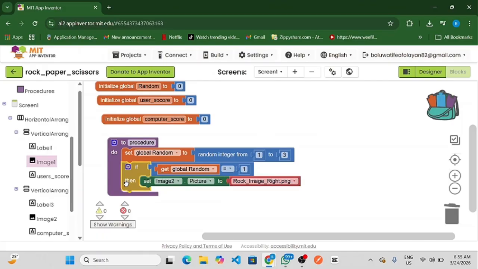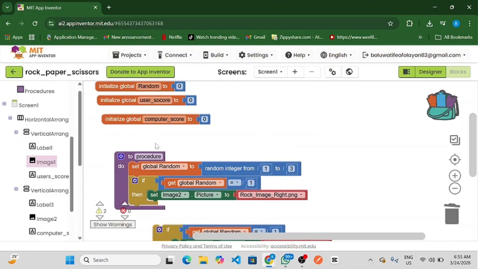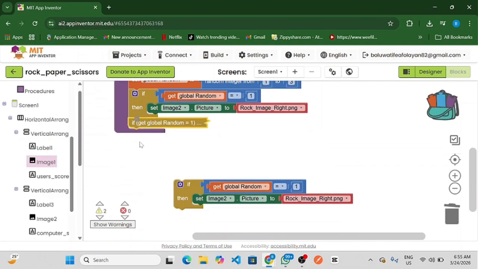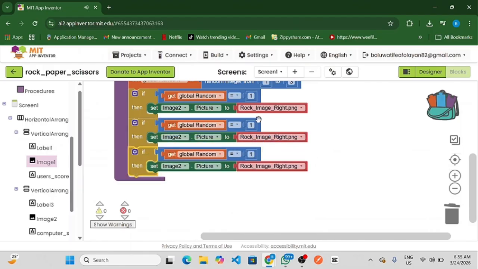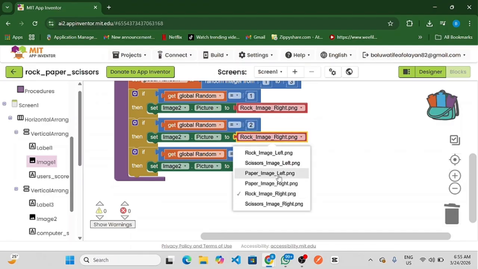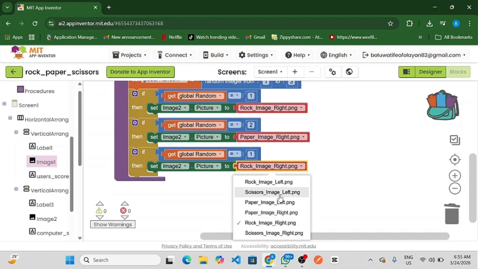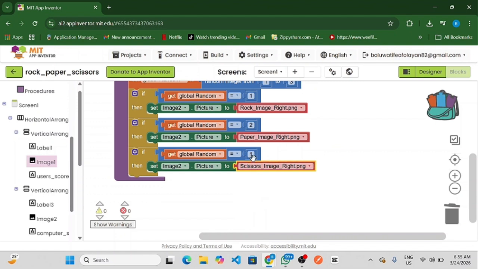So let's just copy this and paste it. We're having 3 possible outcomes, so we need 3 blocks of if then. If it equals 2, we change this to paper. If it equals 3, we change it to scissors. So when our random integer is 1, it will be a rock image. When it is 2, it will be a paper image. When it is 3, it will be a scissors image.